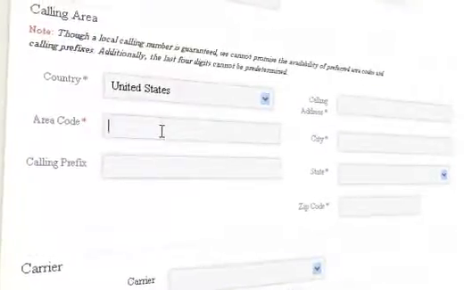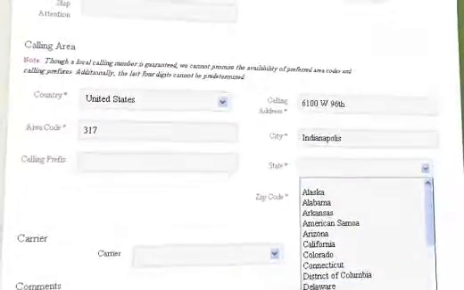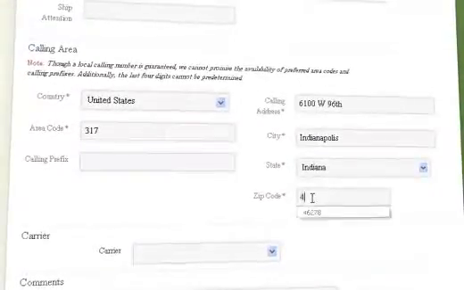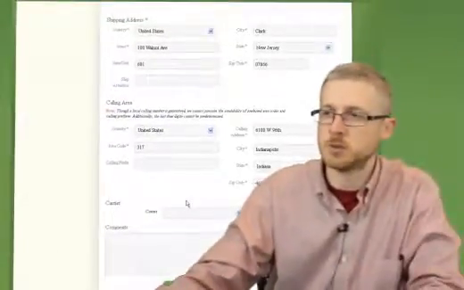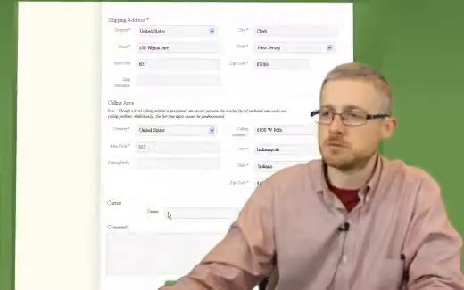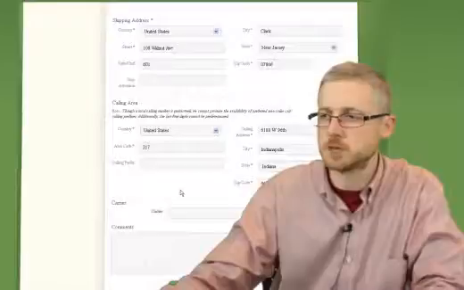We can fill out information about the device in terms of where I'm going to use this, so the area code, the address, the city, the state, and the zip code. What's interesting too about this is that based on this information, I may drive what carrier or carriers are available to me. So the first thing driving this is the role. You may have a role that can only order from a certain carrier. Maybe they can only order for Sprint.